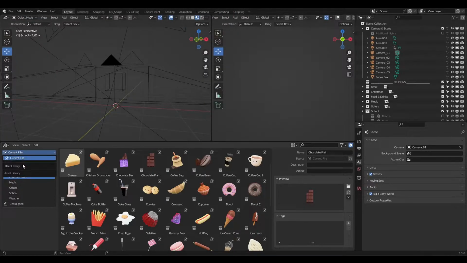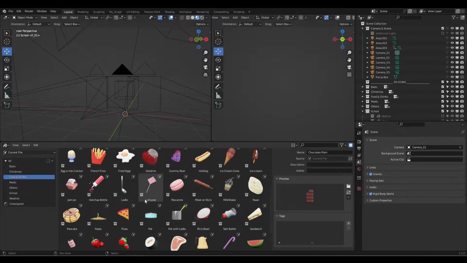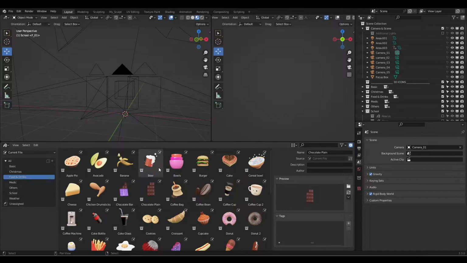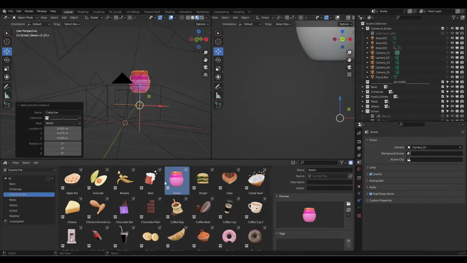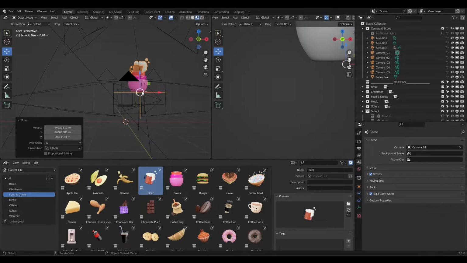And here in current file or user library, you can. So again, you have many icons. We want to grow this. Right now there are 300 icons and you can easily drop them, play with them, put them on each other, like in the bowls, the beer, and so on.